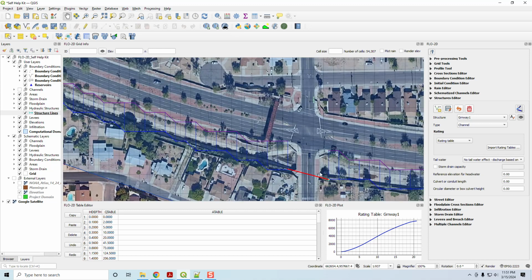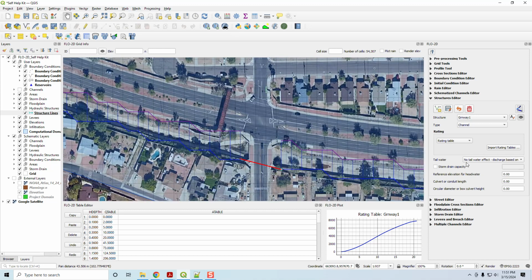Let's go ahead and zoom in on this, and let's talk about this tailwater control. So there's 3 switch positions here. The first switch position is no tailwater effect. The discharge is only based on the headwater, and there's no submergence control, there's no reduced discharge, and there's no upstream flow allowed. So this is like a structure that has 0 tailwater control and no upstream flow allowed, like a flap gate maybe.